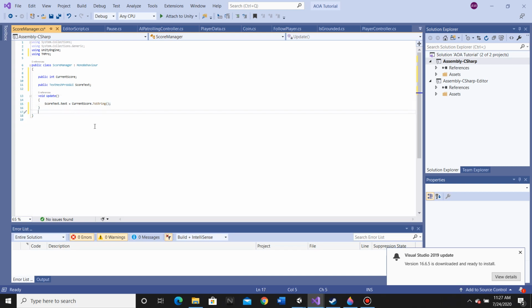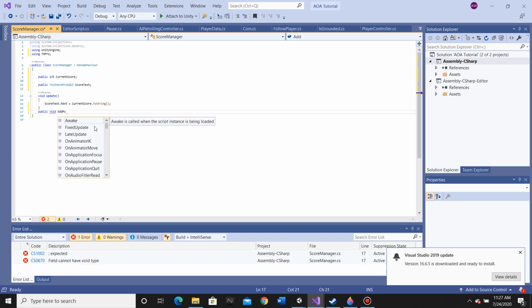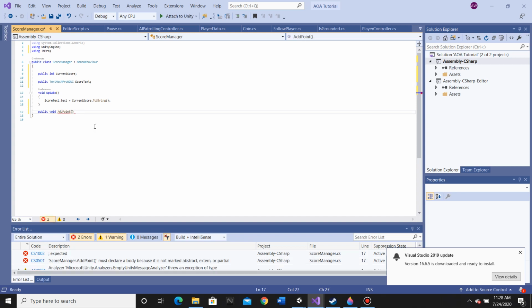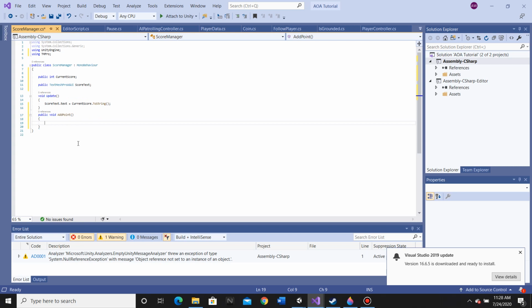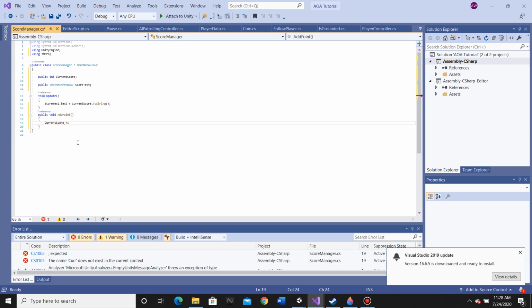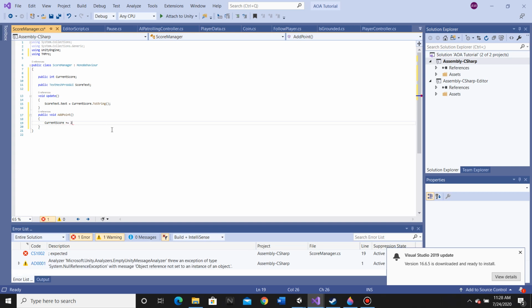So after the void update, I then want to add my own method. I'm going to make this public void, call it something like AddPoint, and then I'm going to do open close parentheses, and then this. So this is what I want to do when I call the AddPoint function. And what I want is for the current score to plus equal, so go up by however many points. So I can make it go up by 1, go up by 2, whatever.